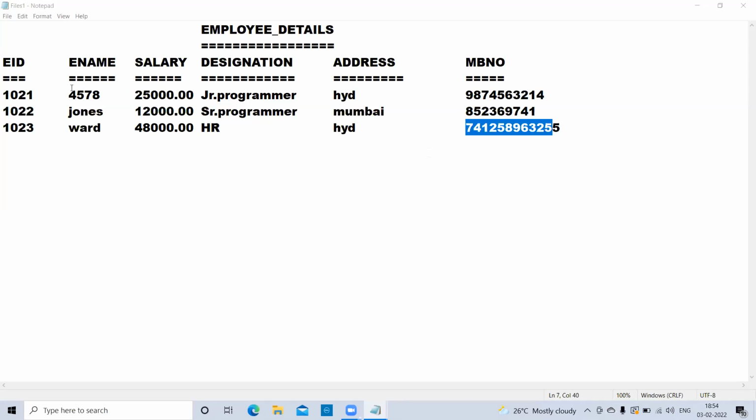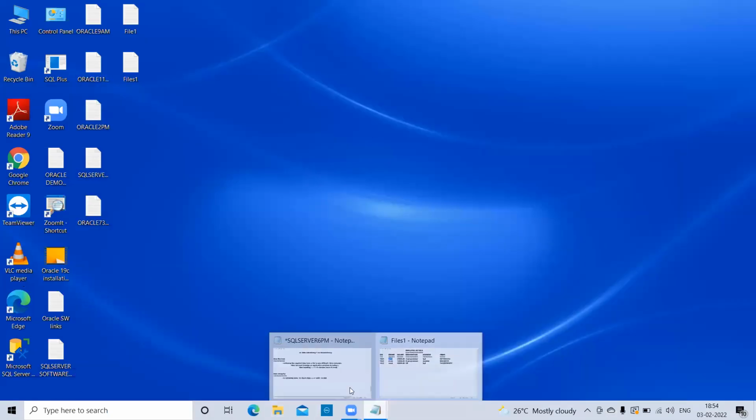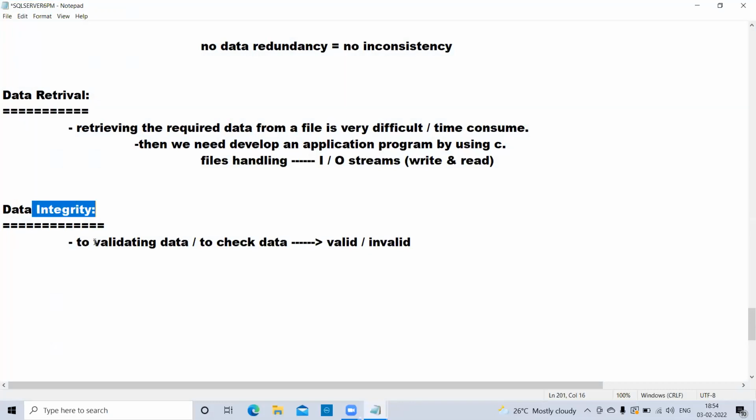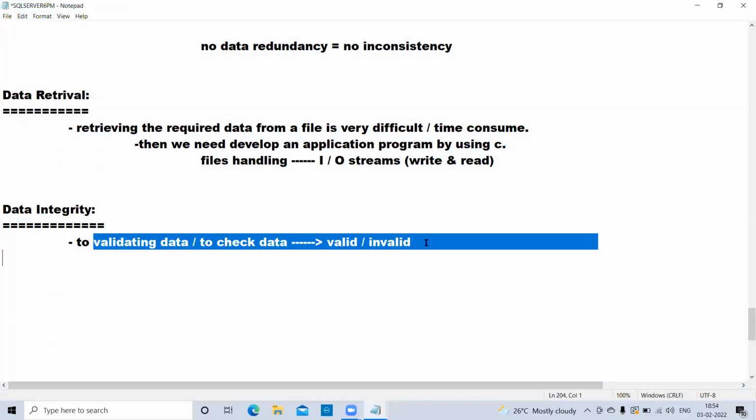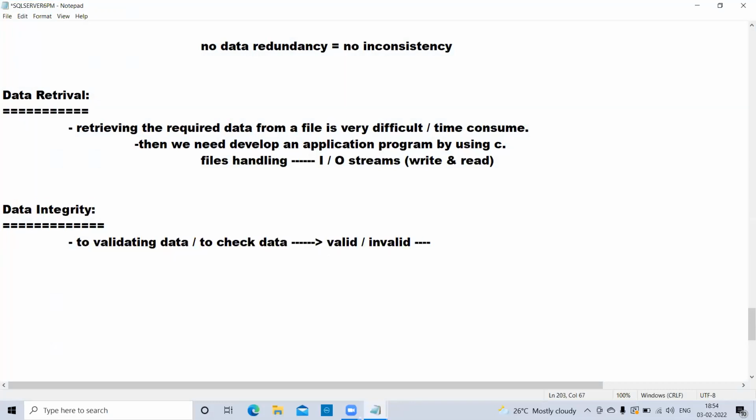So when we store data like this, we face problems. That is one more problem, called integrity, which is validating data, checking whether data is valid or invalid. But files do not support this concept. The same concept is supported under database management systems.